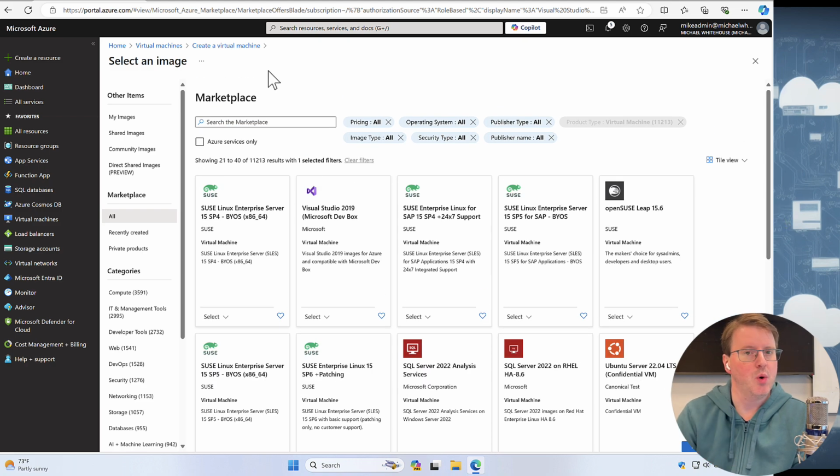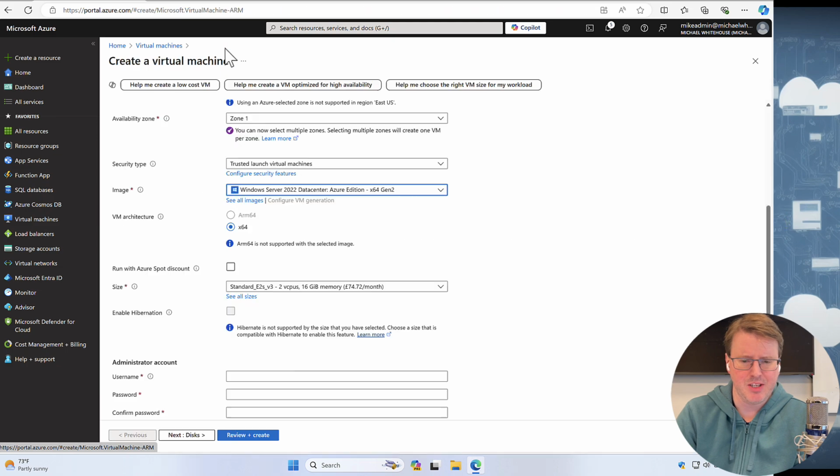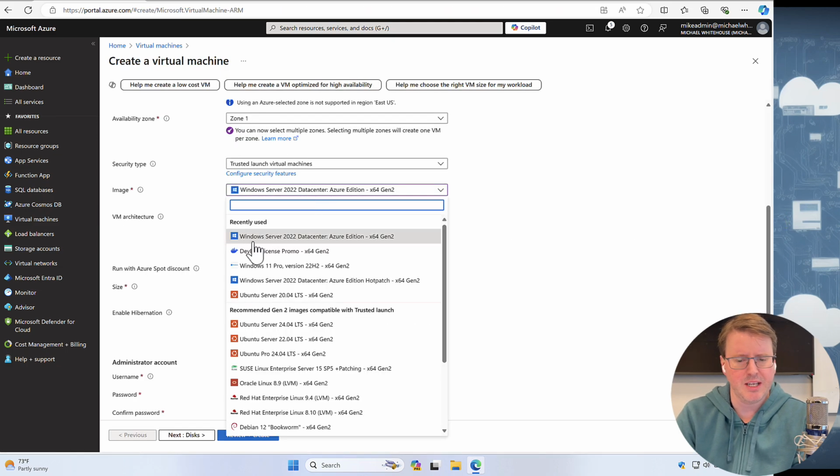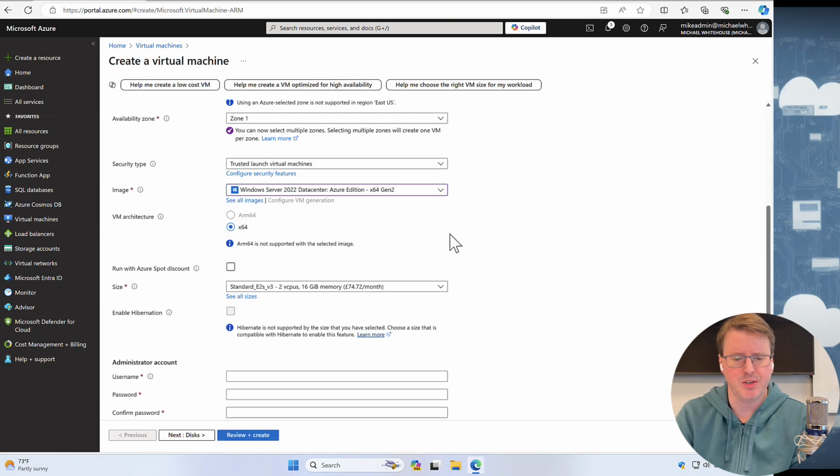But I don't want to go and look at all of this. I just want to use a basic image down here. So going back to create, I'm going to leave this on Windows Server 2022 Data Center Edition, and we're going to leave this on 64-bit.